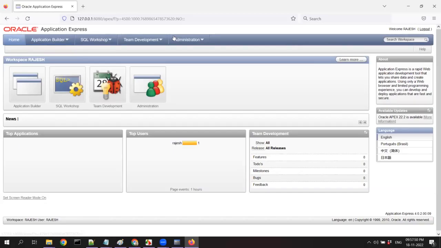The DBA account password is whatever password you have given during the installation. Whatever password you provided during the installation, that will be the DBA password. Understand? Okay, then fine.